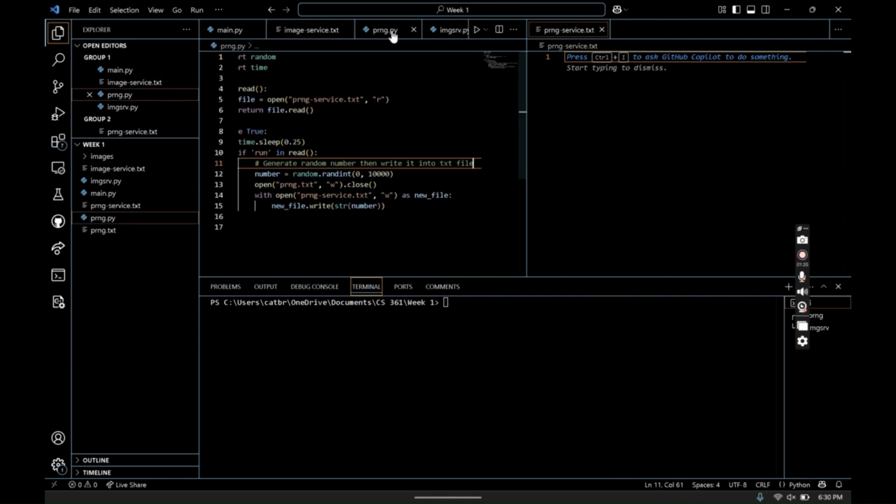Next is the PRNG.py file. It's pretty simple. Once it identifies the word run in the text file, it generates a pseudo-random number and writes it back to the PRNG text file. The main file then reads that number and writes it into the image service file.